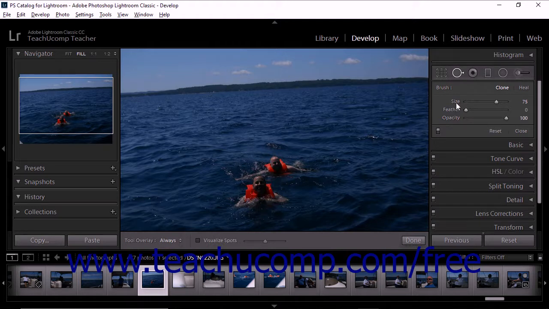The Size slider controls the size of the area that the Clone or Heal tool affects. The Feather slider controls the level of softening and blending applied to the adjustment. By default, this slider is set to 0. It is usually best to leave the Feather slider set to a low value. The Opacity slider determines how visible the adjustment will appear. By default, this slider is set to 100. It's also usually best to leave the Opacity slider set to a high value.